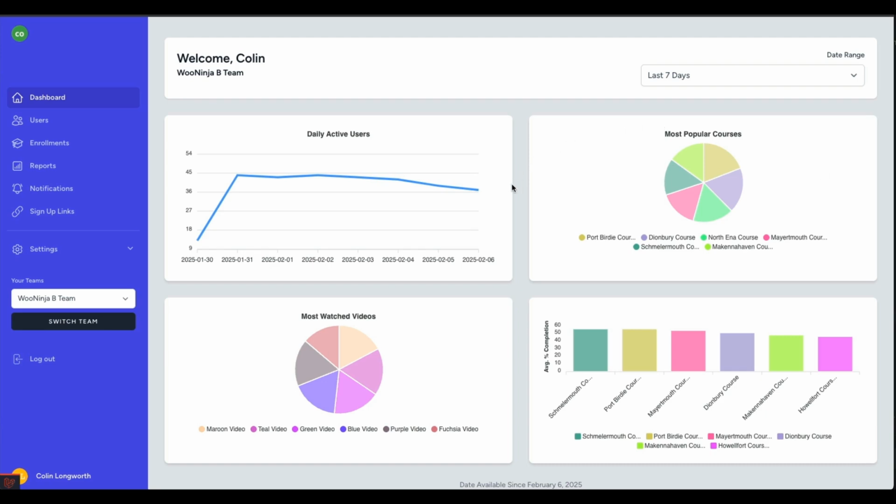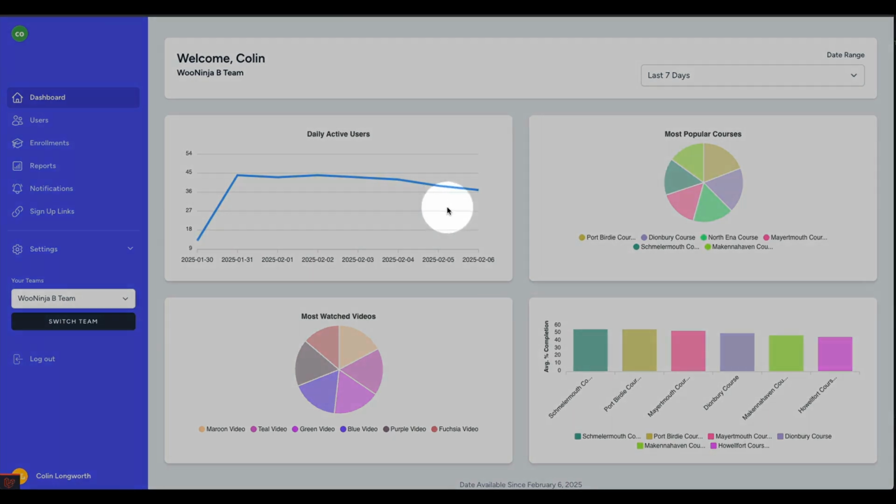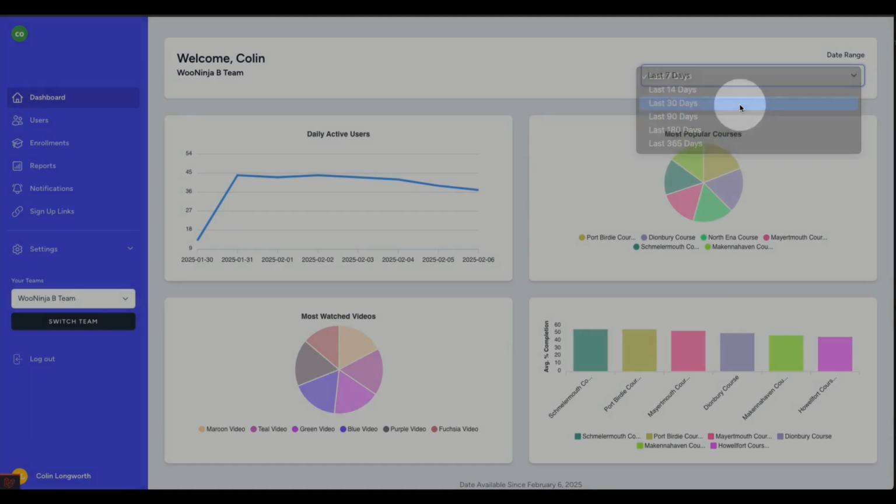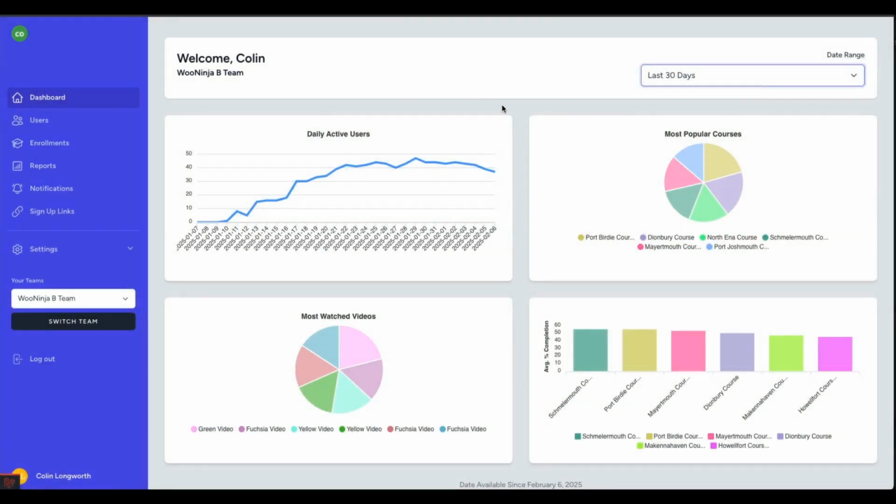The page we're now on is the home page. On the left-hand side is the menu, and we're going to explore each tab in turn. For now, this home page displays information about the students in this account. For example, we can see a timeline of how many students have been active, what courses they're engaging with the most, the videos they're watching, and the average completion rates. On the top right, we can change the timescale to see progress over days, weeks, and months.